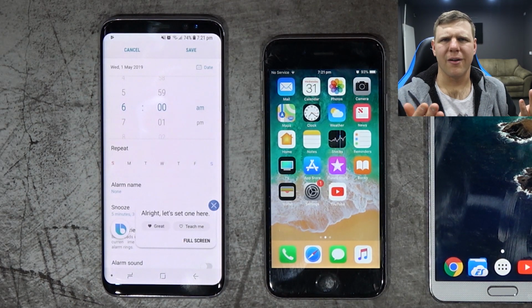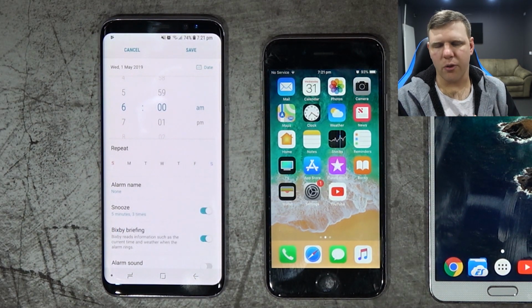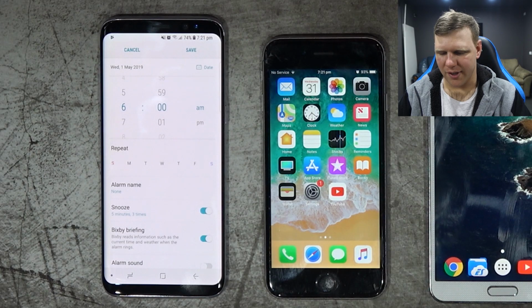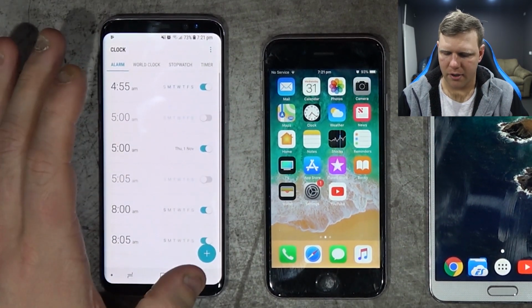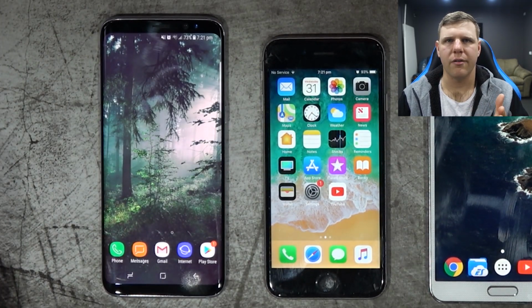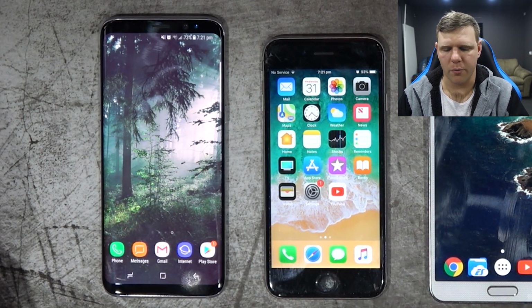Alright, let's set one here. What? It thought I said "g'day, mate," and it set an alarm for 6 a.m. That's weird. I don't know what it was thinking I said, but how about we try that one more time? Alright, it hasn't actually set the alarm yet. Let's get out of alarms. Maybe that was why it thought I wanted to do something with alarms, because it was in the alarm app.